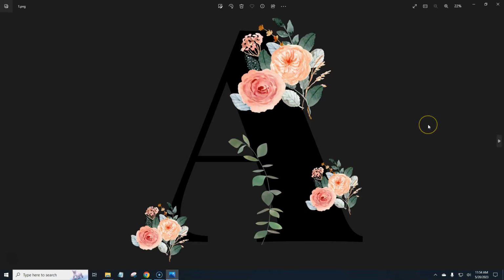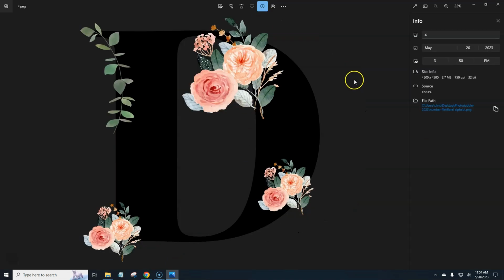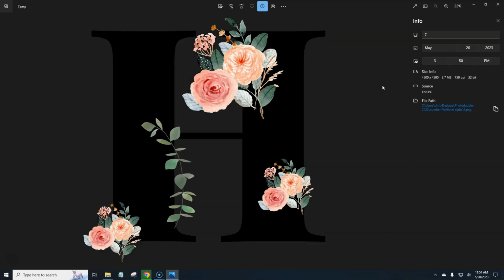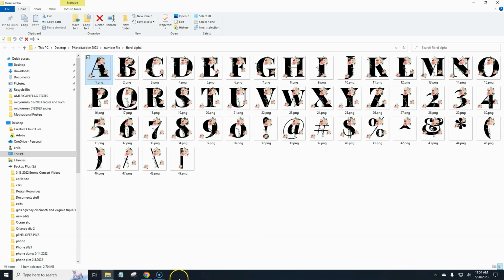I guess I did. Alright, so, and then you can kind of scroll through all these letters to make sure everything looks good. And then you can hit your little info here, and it will show you the information. So it's 4500 by 4500, and for whatever reason, it downloaded at 750 DPI, probably because we upsized it. But anyway, 750 is good. E, F, G, H, I, J, K, L, M, O, P, Q, R, S, all that good stuff. Alright, so we have that.